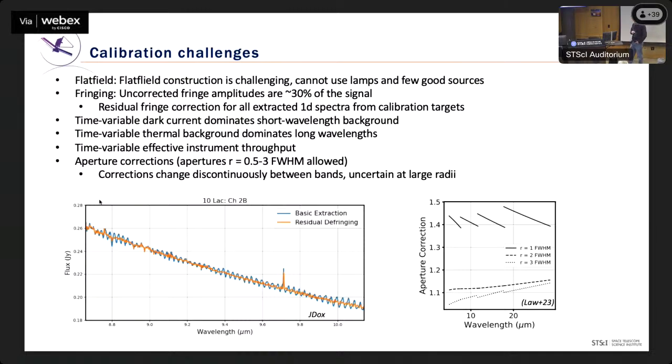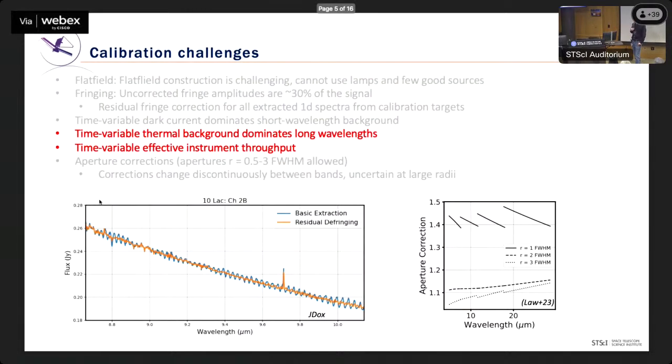We've got time variable dark current at short wavelengths. We've got time variable thermal background at long wavelengths. We've got time variable throughput. And we've got aperture corrections that are discontinuous between the spectral bands because our pixel size changes. I could add BFE to this list as well, but instead for today, I'm going to ignore almost all of those effects and concentrate just on two of them, namely the thermal background and the time variable throughput.